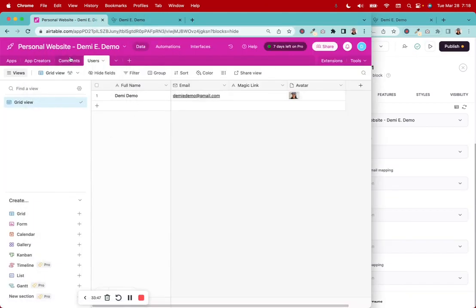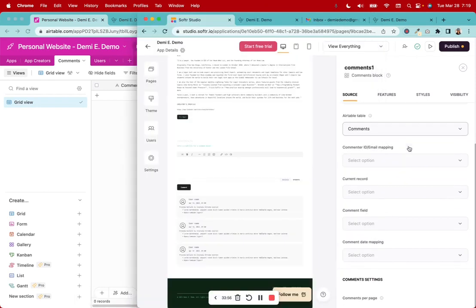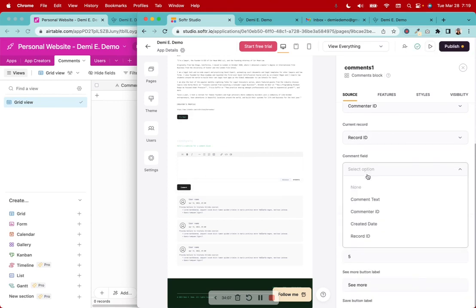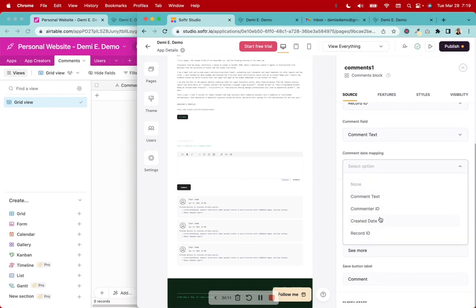And if you haven't yet, it looks like this. You need a section for a commenter ID, a record ID, a comment text, and a created date. And then we're just going to map now. So we have commenter ID. We have the current record, or record ID. We have the comment field, so comment text, and then the date mapping. So created date.